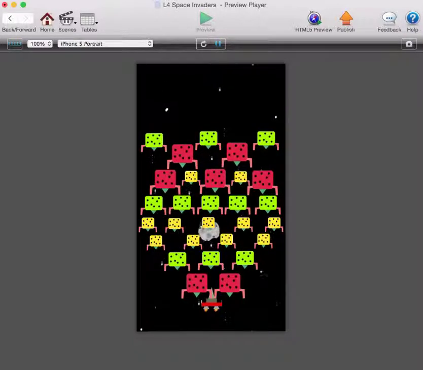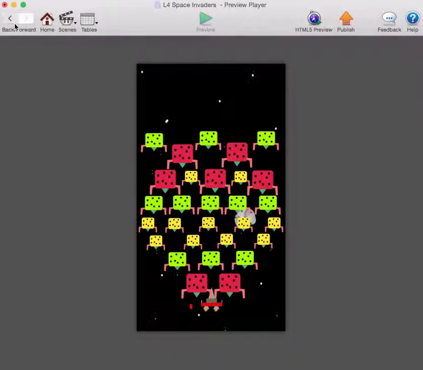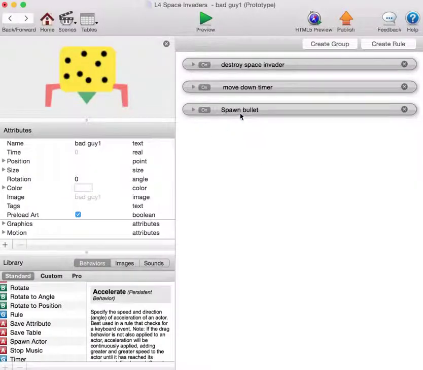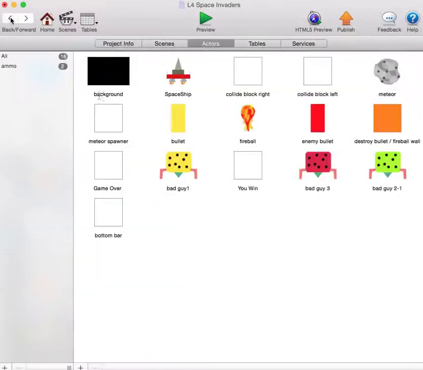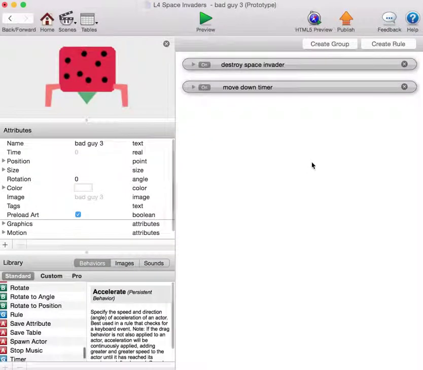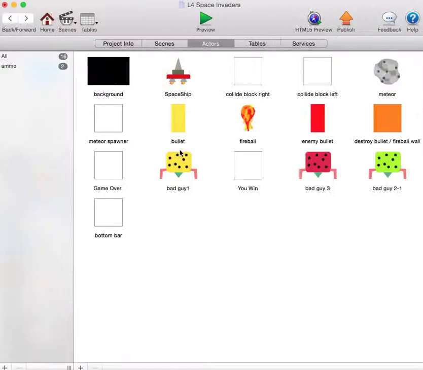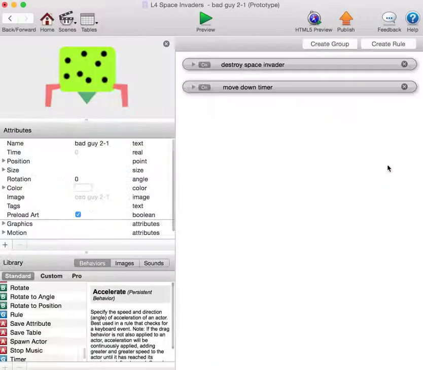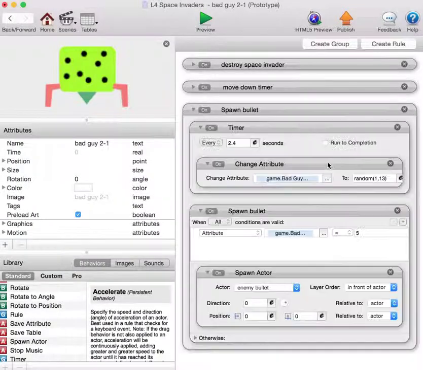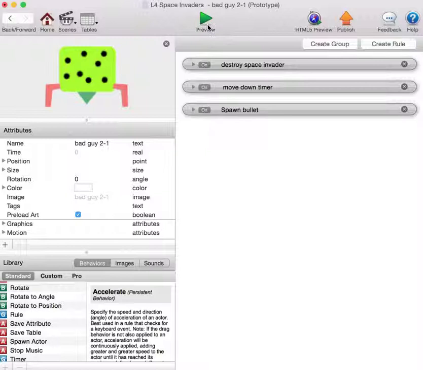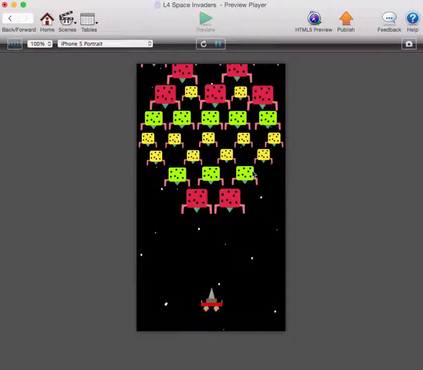And they're moving. Great. So what we want to do is add this sequence to the other bad guys. So Command C to copy, and go into your bad guy 3, and let's paste that in there, and let's go into your bad guy 2 and paste that in there. So now when we play it, we have something that looks like this.